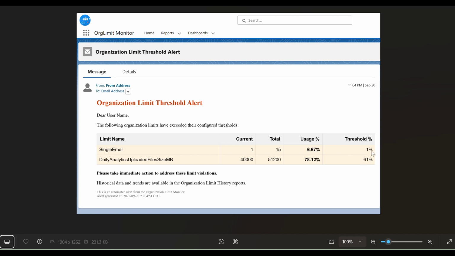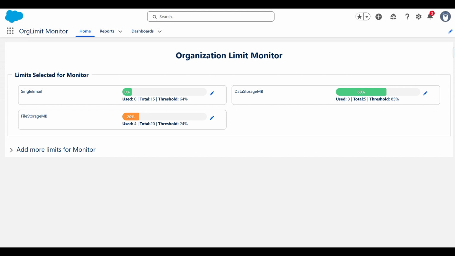That is the complete end-to-end flow of the OrgLimit Monitor app. Install the package, configure limits and thresholds, enable users, schedule the daily and hourly jobs, and use emails, reports, and dashboards to proactively monitor your Salesforce OrgLimits.